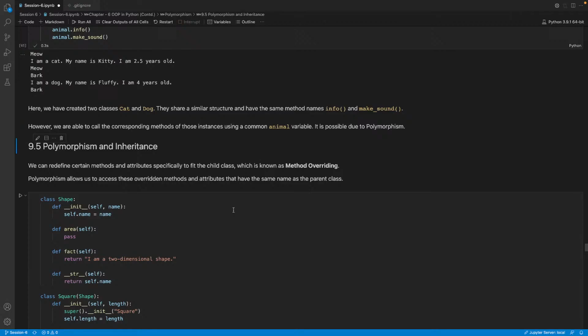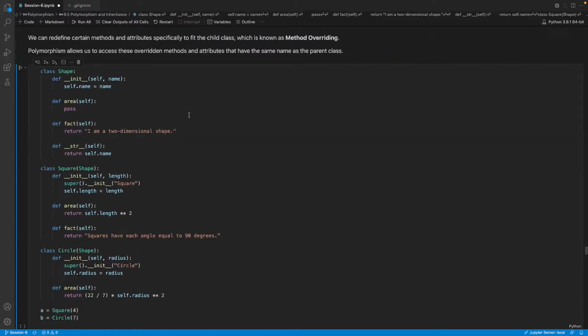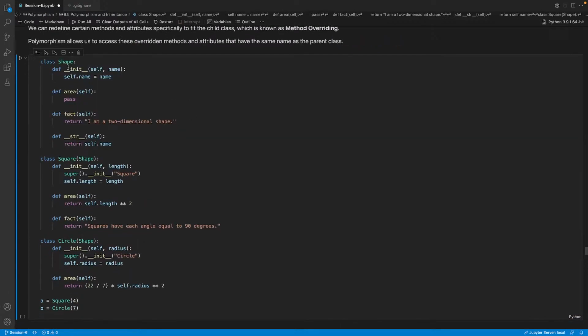And then the last topic in polymorphism and in inheritance. We can redefine certain methods and attributes specifically to fit the child class, which is known as method overriding. Polymorphism allows us to access these overridden methods and attributes that have the same name as the parent class. So here is an example where I've created a class named shape that contains a method named area, fact, and a special method that we will discuss in a few moments, the __str__ method. For now, just leave it like that.